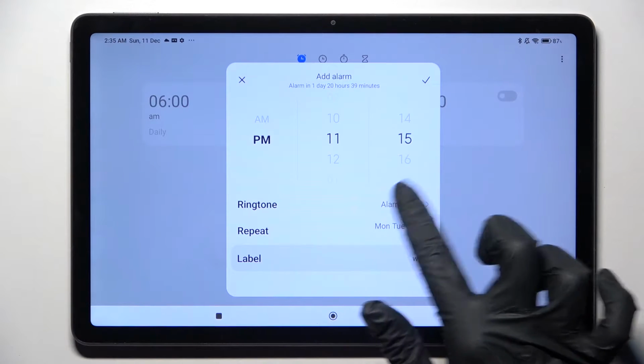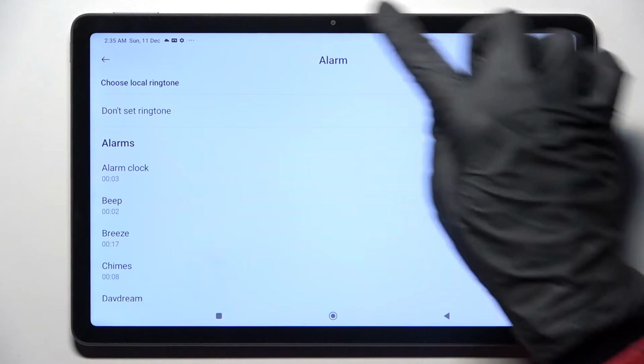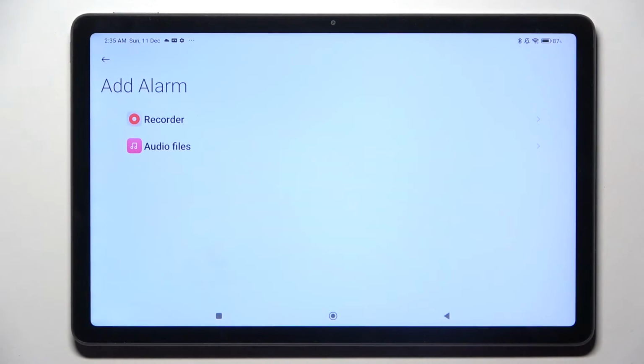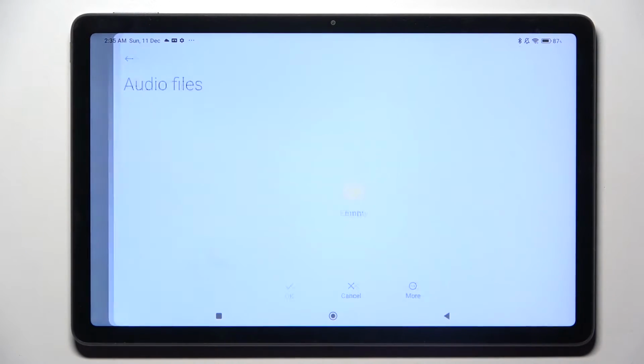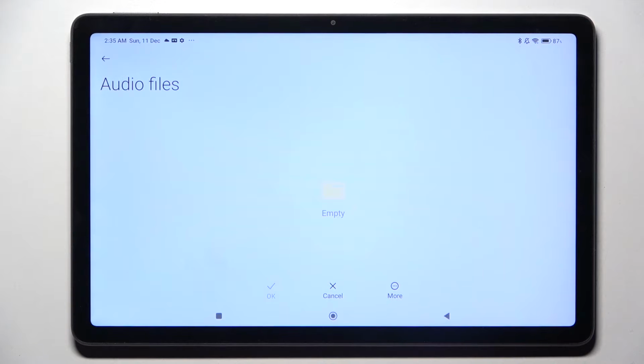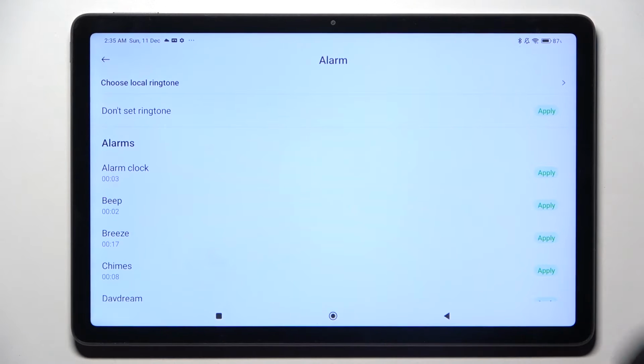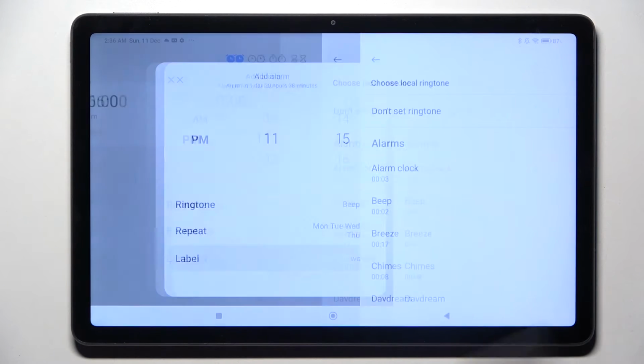But you can also click on ringtone, click on choose local ringtone over here, tap on one of those sources and tap on one of your songs from your tablet. As you can see, I don't have any, so I have to go back. Select one of those, I will go with beep. Tap on OK and go back again.